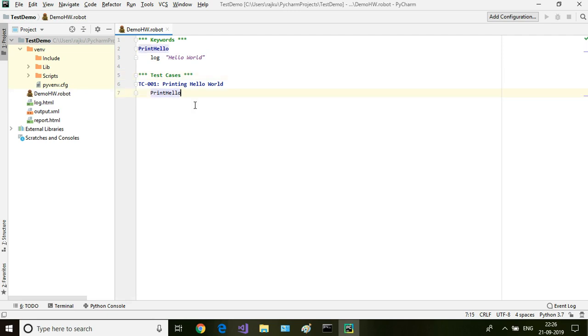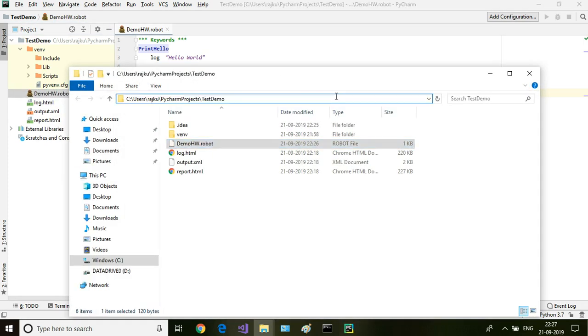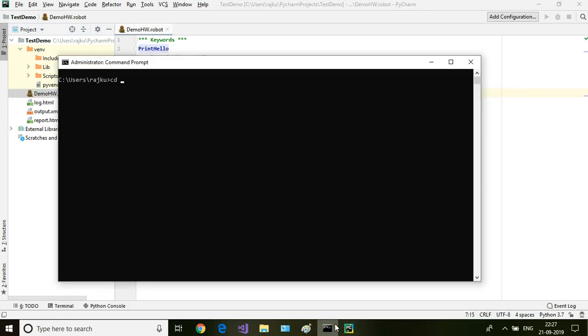After this we need to run this. There are two ways of running this particular test case. One using command, the other one is using PyCharm itself. The first one which we are going to look at is using the command. So we need to find out the exact location of this particular robot file. For this I'm going to select the file and then show in Explorer. So I'm going to copy the path and then open up the command prompt and go to that particular folder.